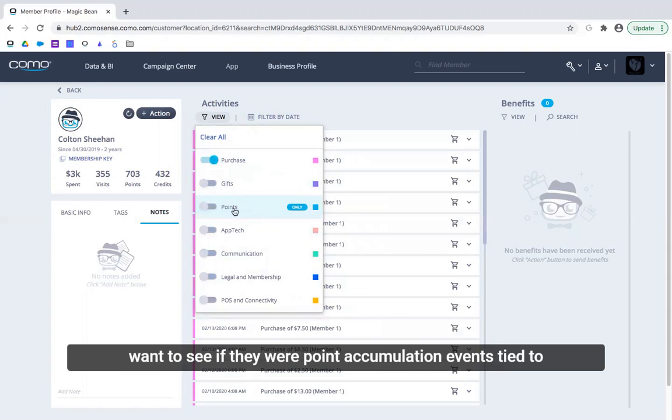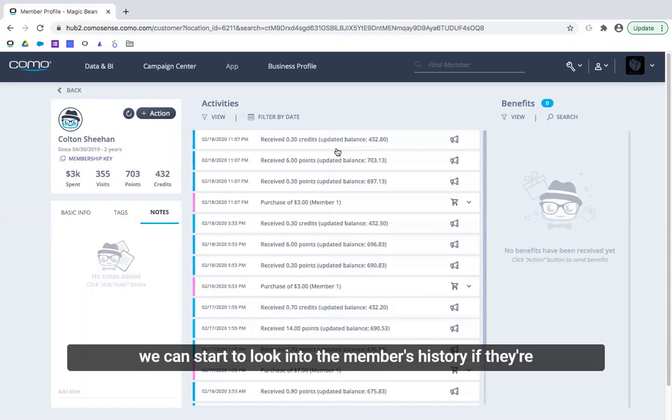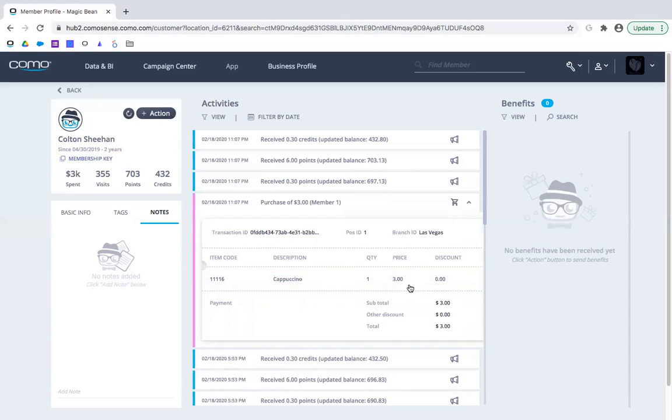If we want to see if there were point accumulation events tied to that, we could toggle that on alongside the purchases, and we can start to look into the member's history if they're earning points based on specific purchases. If we ever want to drill down into a purchase, we do have the ability to do so. You'll see the branch ID of the location. You'll see the item code for the product and the product name, as well as the total discount and the general total that the customer paid for that transaction.